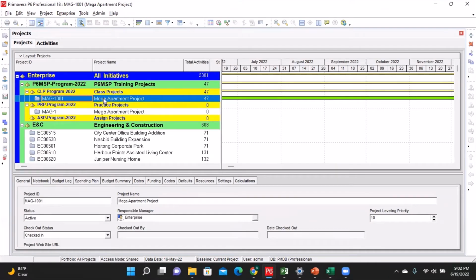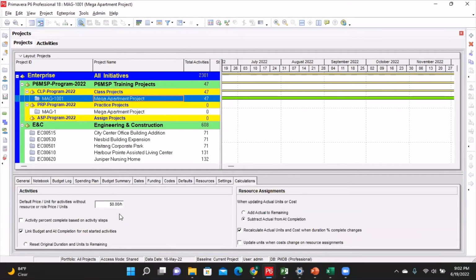For my project page, I'll make sure that the mega apartment project schedule is selected, and then on my detail, I will go to the calculation tab. So this is where I'm going to input the amount price or the dollar default price. As you can see right now, it's saying $0 per hour. So I will come in here and put $1. Simply type in 1 and press enter. So by that, I've now set the unit price to be $1.